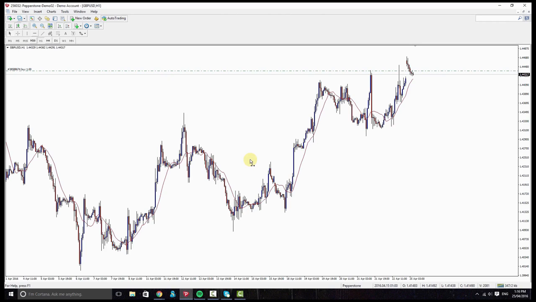Hi and welcome to an overview of Pepperstone's trade terminal. Today we're going to be taking a look at how to install the trade terminal in our MetaTrader 4 platforms and also some of the key functions that the MetaTrader 4 terminal can offer us as traders.